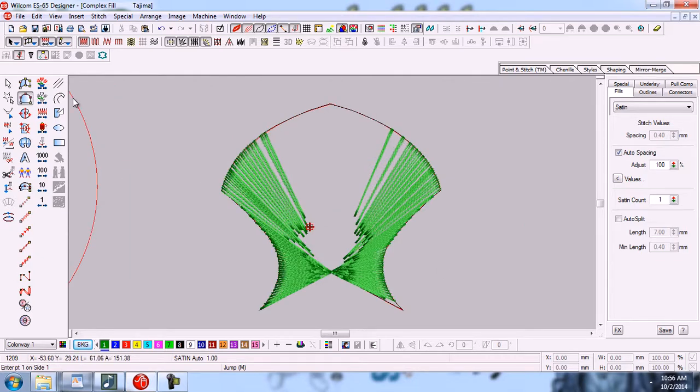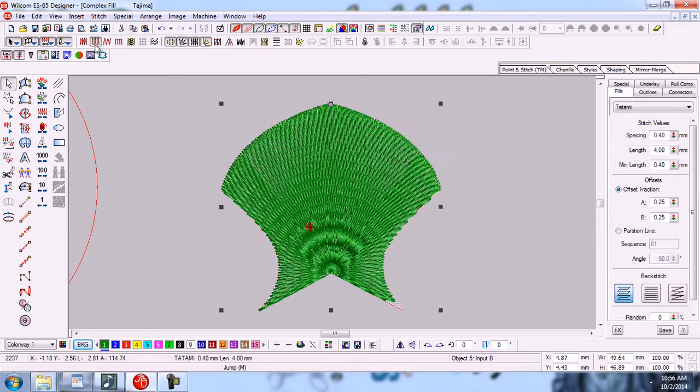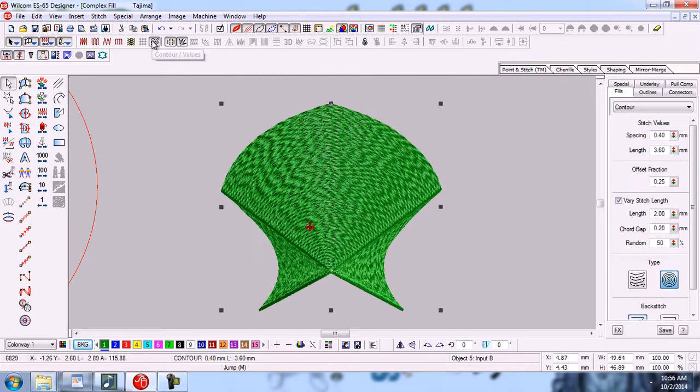Make some zoom. In certain you can see that the fillings are not coming correctly, so I will change the stitch value in tatami. In tatami you can see that the object has been made. We make this object with input B tool by using input B. We can also change the stitch values like counter. In counter the values will come like this.